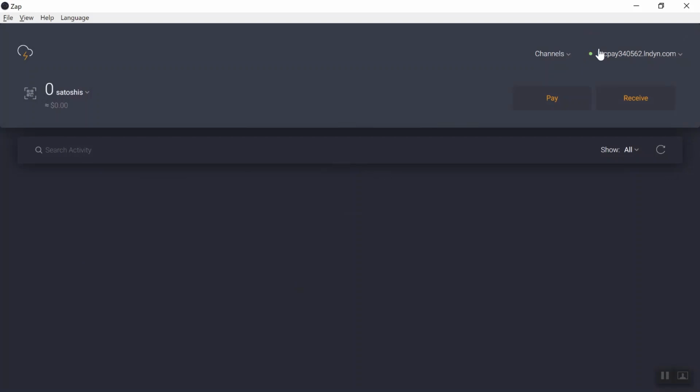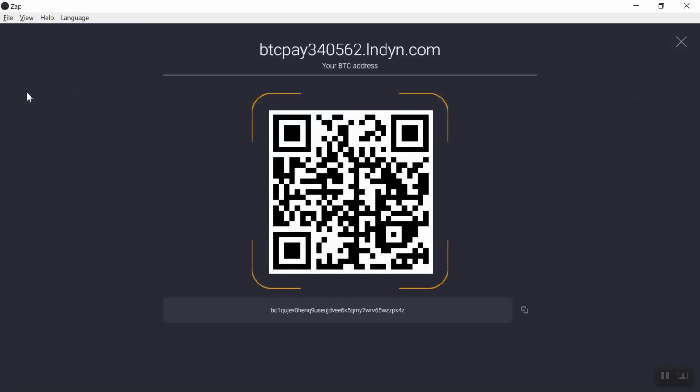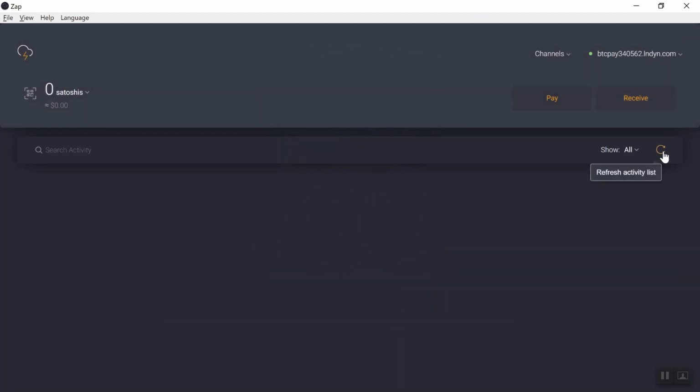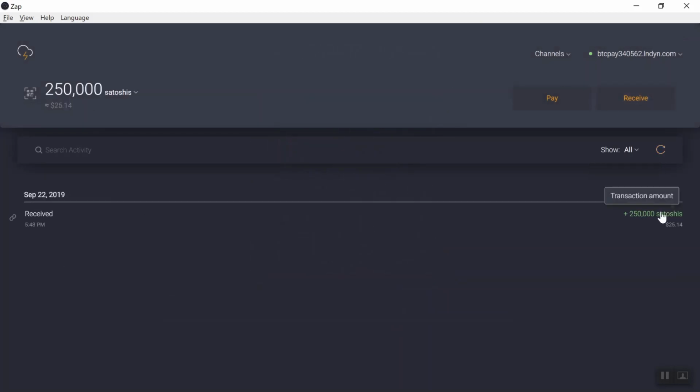We can see with the green light that our node is synced or active. We don't have any money in the wallet because we've just created this. The first thing we want to do is fund our wallet with on-chain funds. So we click here, and this is your BTC address for this node. If we want to put funds onto this node or in the wallet, we need to pay this. I'll do that with another wallet first. Okay, I've sent money to this address. Close that, refresh, and you can see the funds that I've sent now appear.